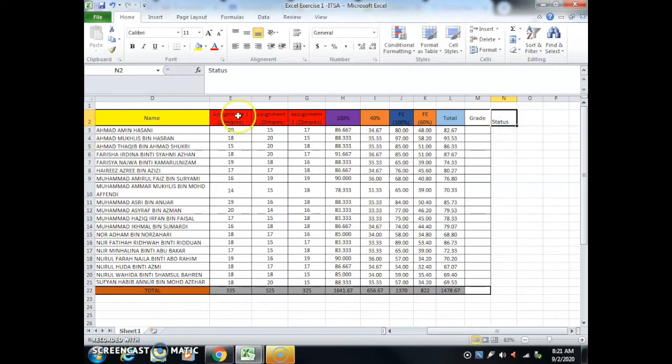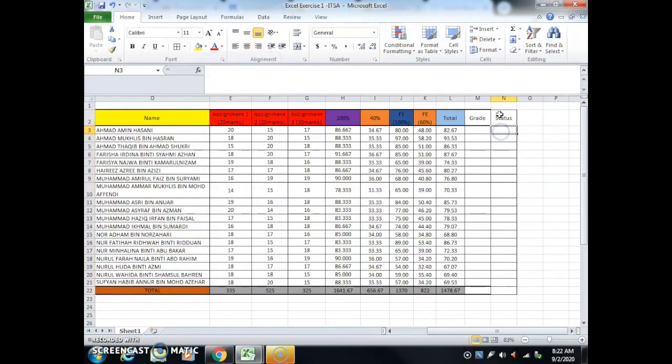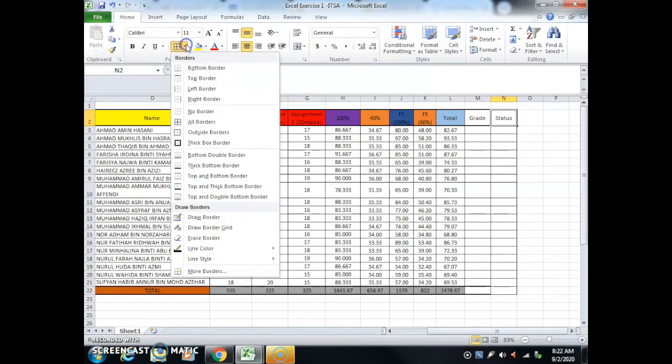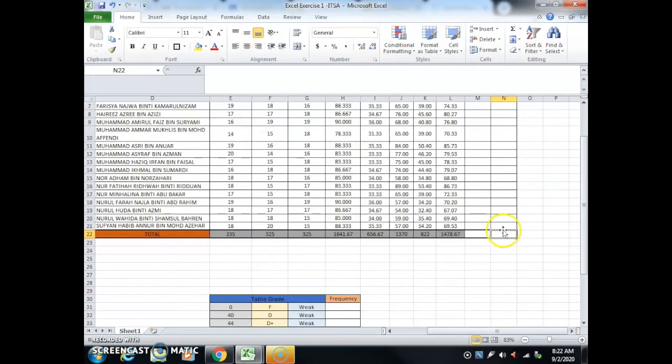Then we click at the middle line and center the text, and then we highlight. Go to borders and click all borders. And for the title, we use the thick box border.